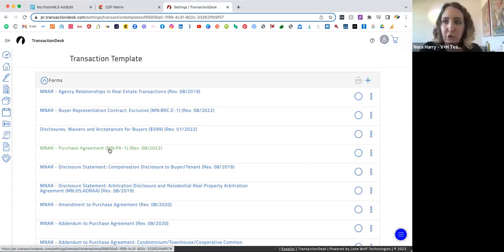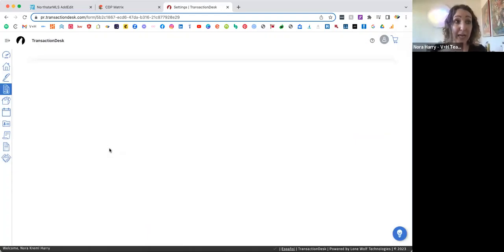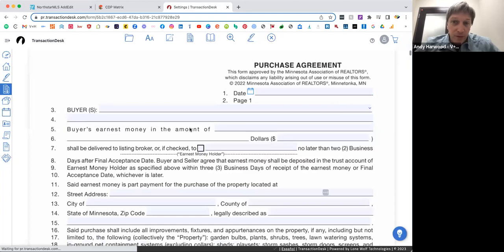So I just want to go through the purchase agreement real quick to make a few selections. And then I want to show you how to apply it into a transaction, an existing one and a new one too. Nora, are we going to talk about why we're using blue?